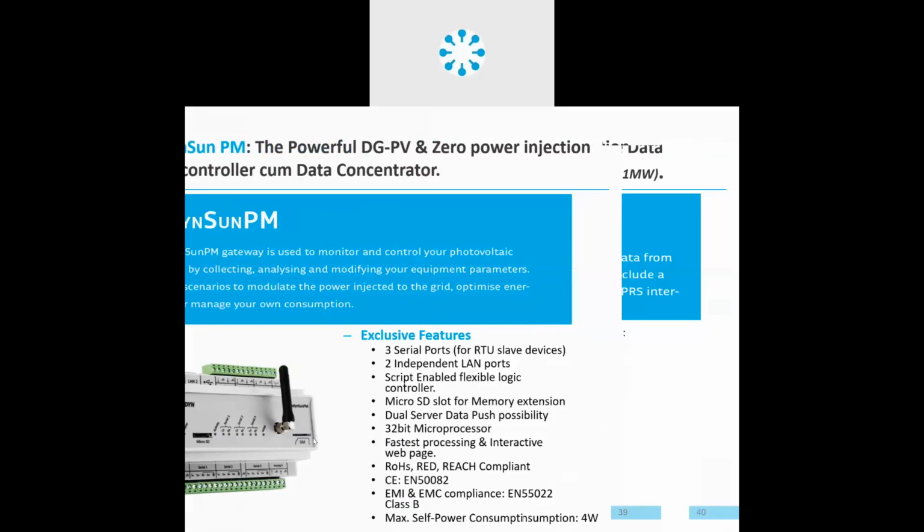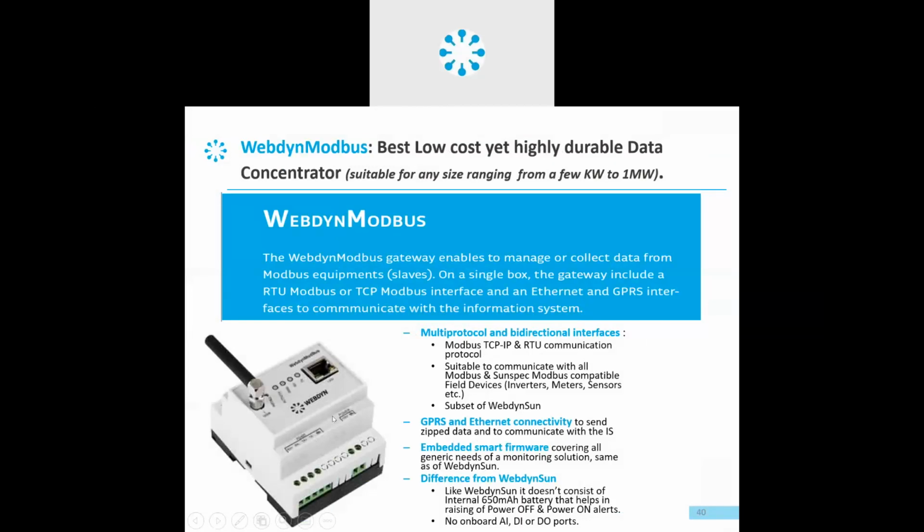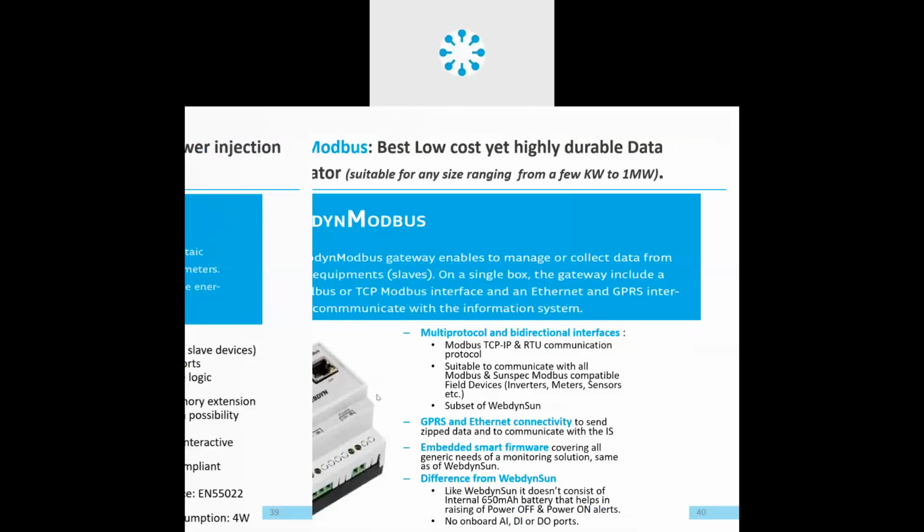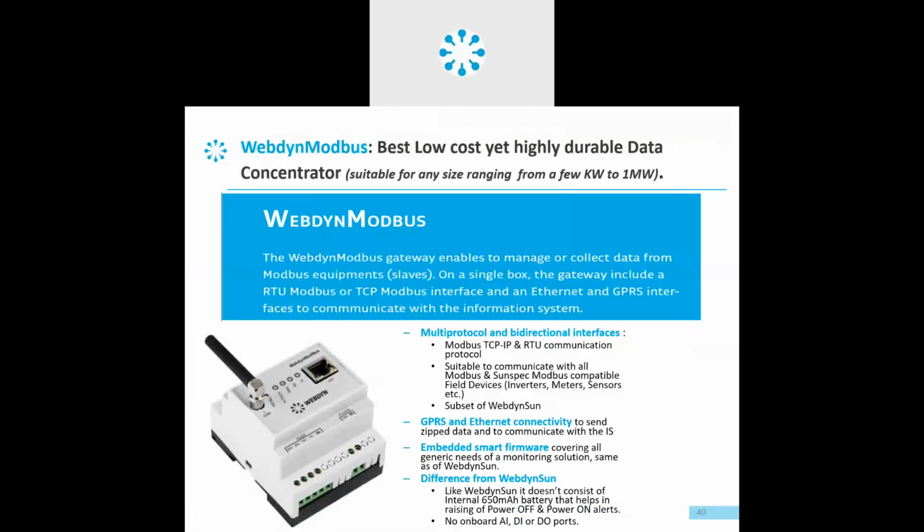Webdyn Modbus, which is a very smart and small device, but yet very rigid and reliable, because it's just a subset of Webdyn Sun. And usually you can use it on very economic sites where you have only Modbus communications, for example, your inverters, meters, or sensors with Modbus communication possibility. You don't need other ports and you don't need to spend unnecessarily for these ports, and you are okay to compromise if you're not getting power off, power on alerts, because it does not have an inbuilt battery.